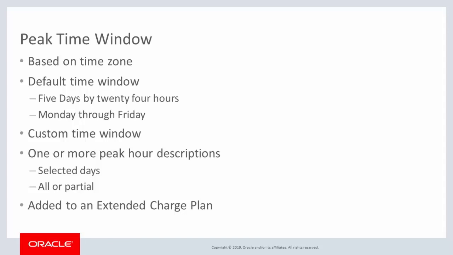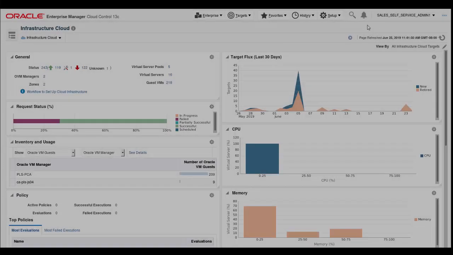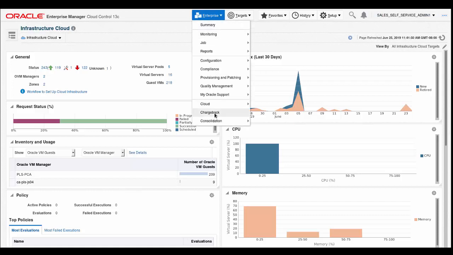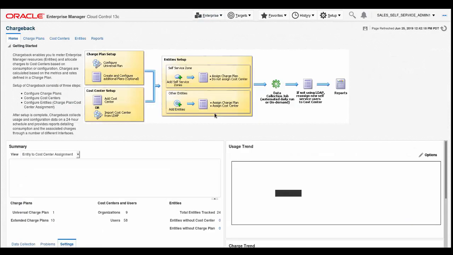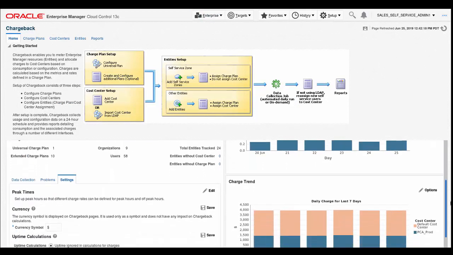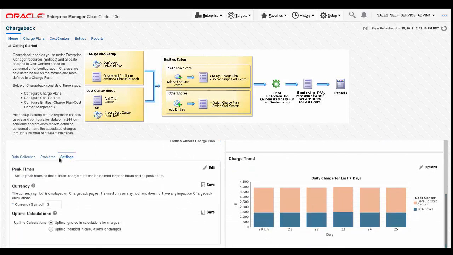Now, let's take a look at a custom peak time window. In this session, I'm logged in as the self-service or customer administrator. Click on the Enterprise menu, then click Chargeback. The Chargeback interface appears, displaying the Home tab. Scroll the lower section of the page and click the Settings tab, then click Edit next to the small pencil icon to the right of the Peak Times label.